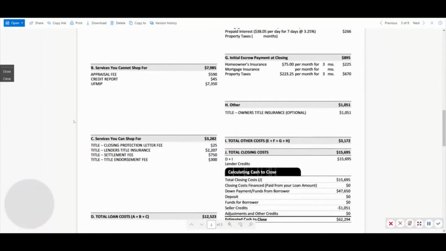Section C, services you can shop for. This is basically just going to be your title fees. So you're going to see all the title fees in here. If you're doing a purchase, the title company was picked in the purchase contract. So these fees are typically estimated up front. We'll get the fees from the title company and update those later. For refinances, we typically have title companies that we work with, so their fees will be plugged in here. But essentially, this is just the fees for title doing their portion of the loan.